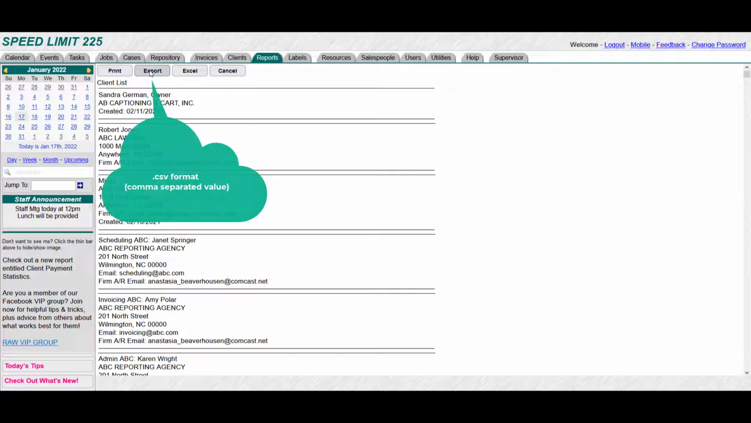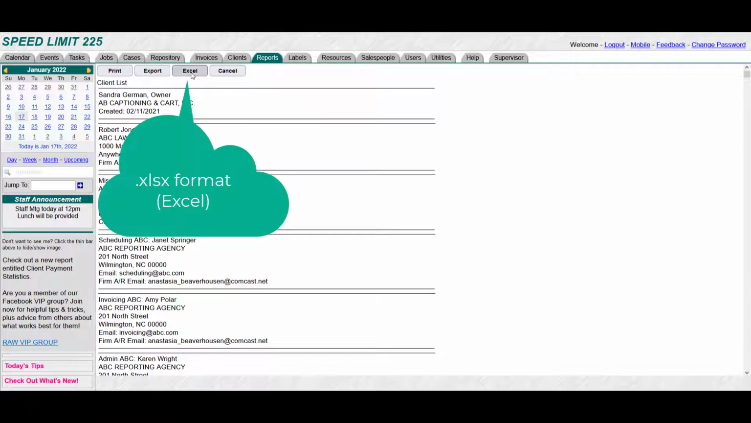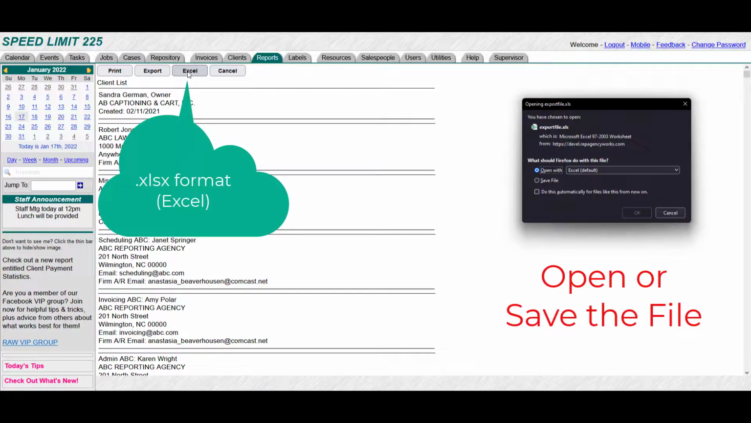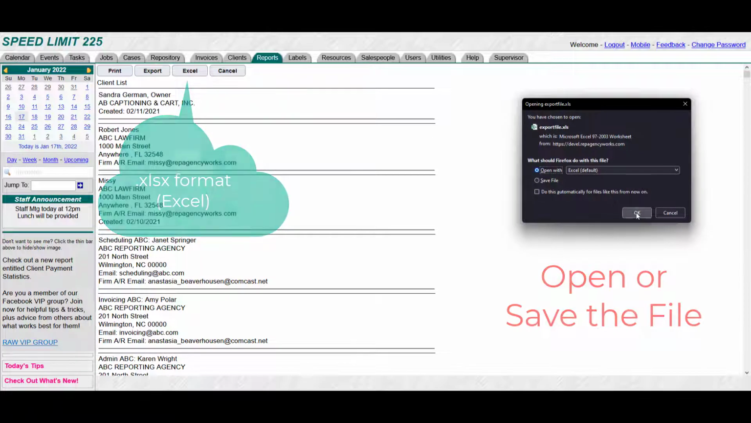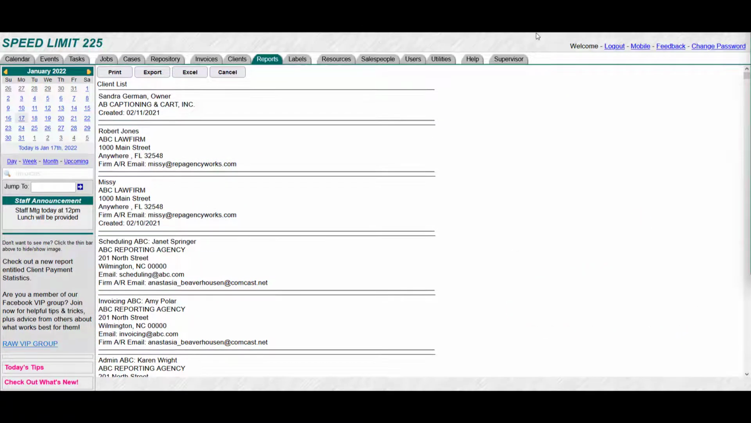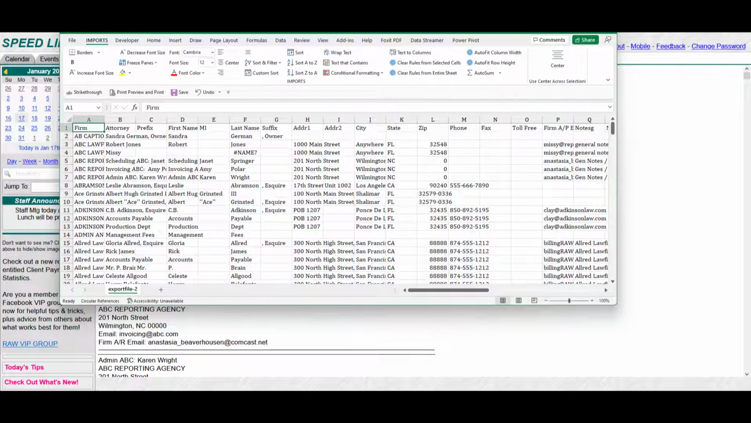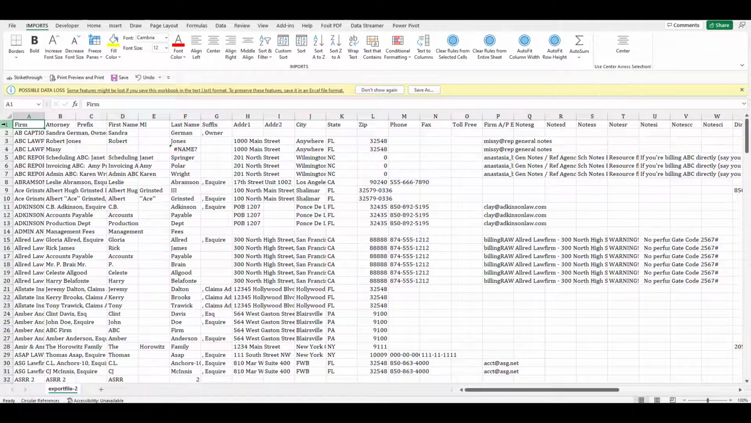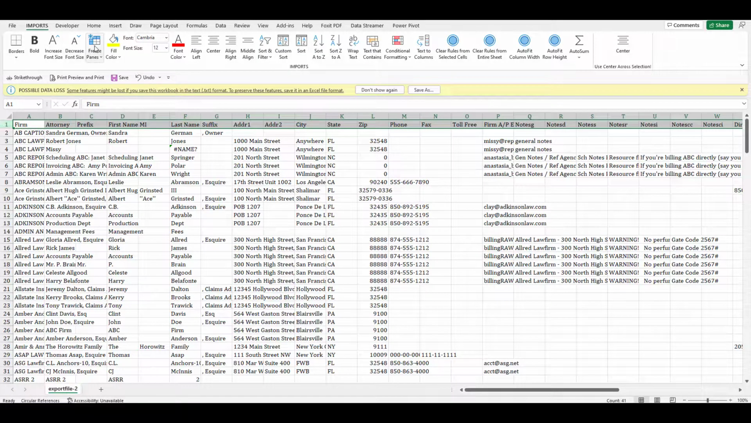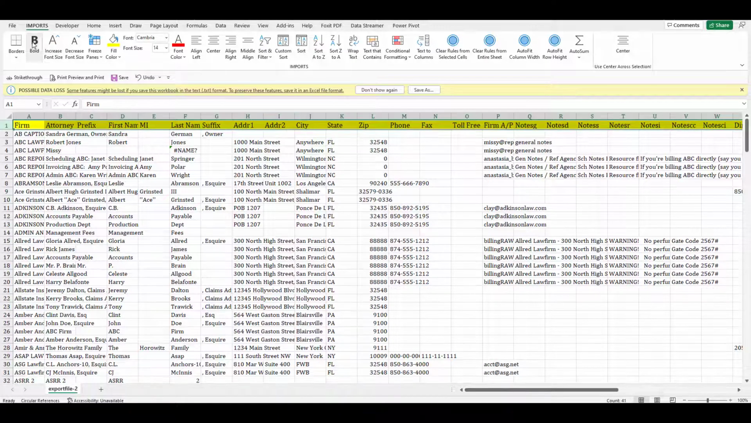So if you export it with this button, it will do it in a .csv format, comma separated value. If you want it to go straight into Excel, click the Excel button, open with Excel. There it is. And then you can sort by whatever column you want to. If you know how to do Excel, this is going to be really easy.